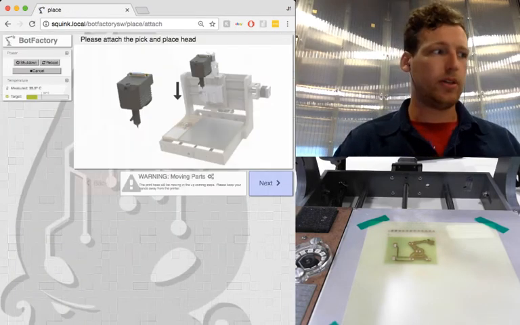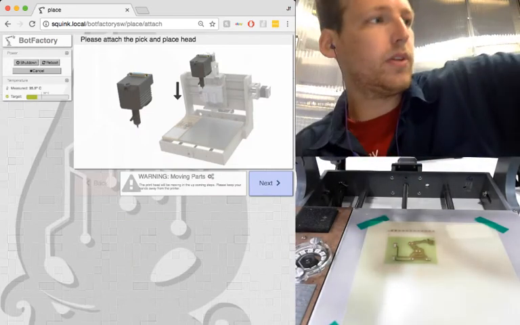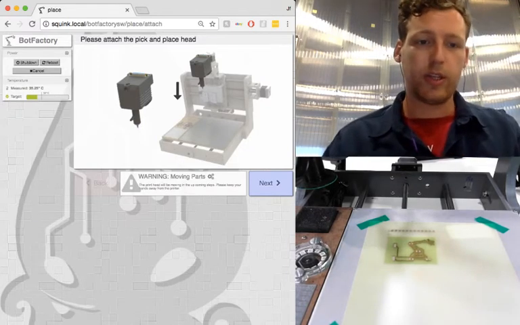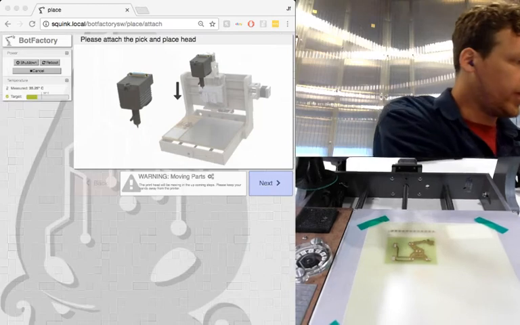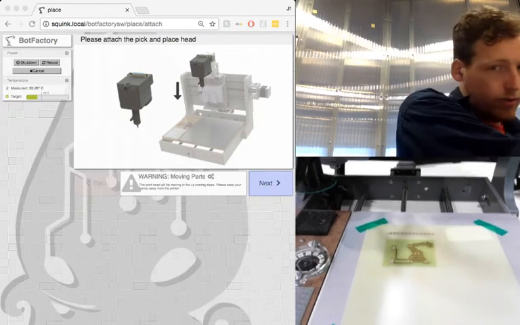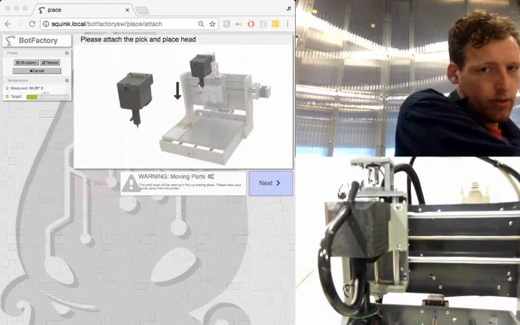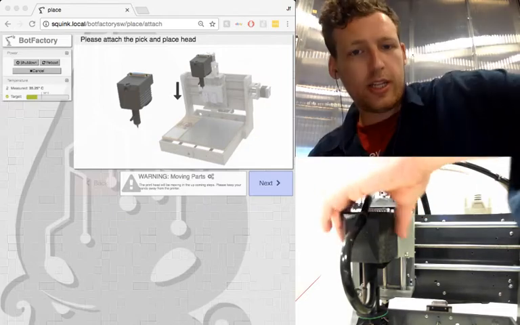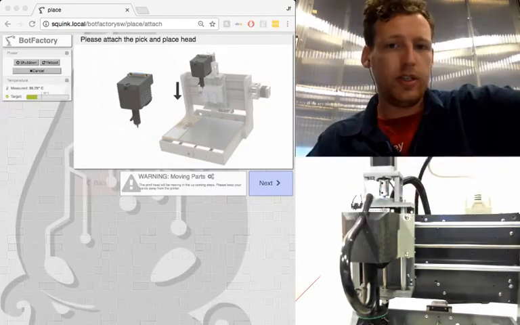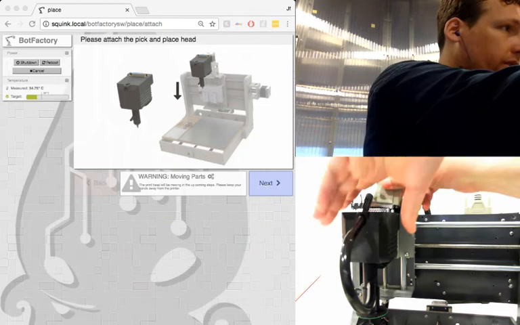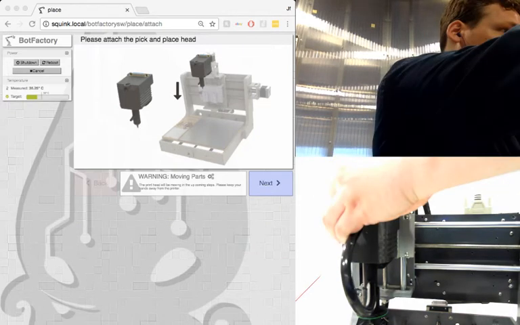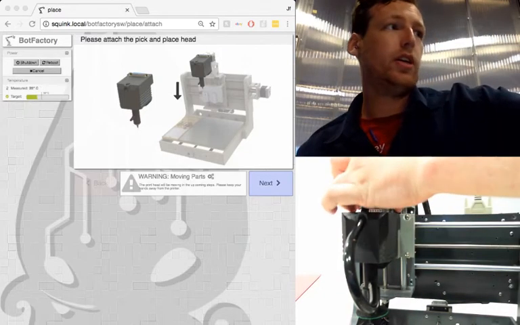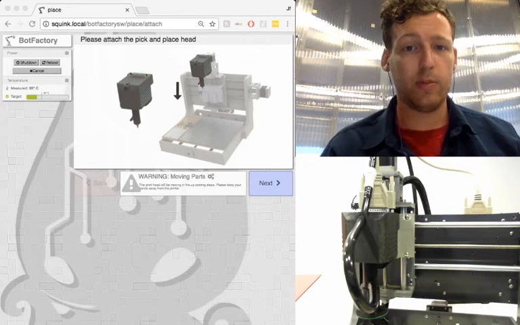Okay, now it asks me to attach the pick and place head. So I drop the head down. Okay, now let's make sure I've got the camera right on the head. Okay, so place the head like any other. Take the connector, and this is where the black vacuum tube comes into play. It basically just snap fits right in there. If it's not connected, you will have no vacuum, and that sucks.